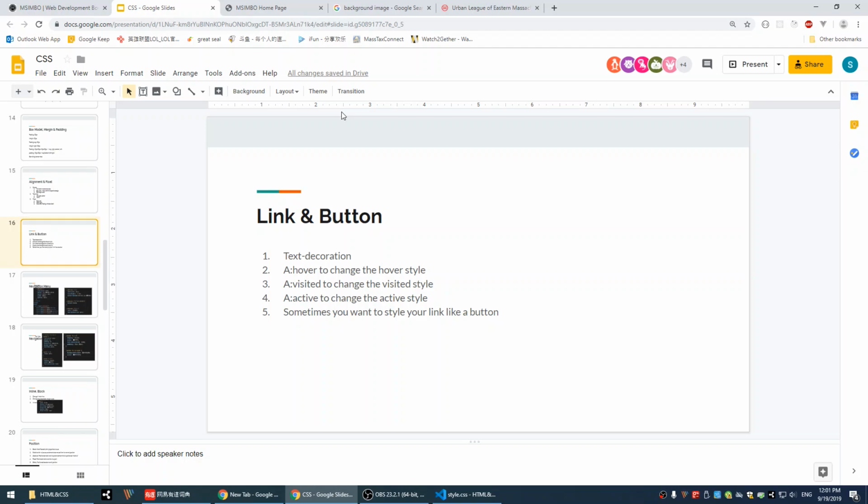So CSS, you can use that to change any style, basically. And you don't have to remember all of them. When you need to use them, you just check the slides or check it online. After you use it multiple times, you're going to feel more comfortable with it, right?